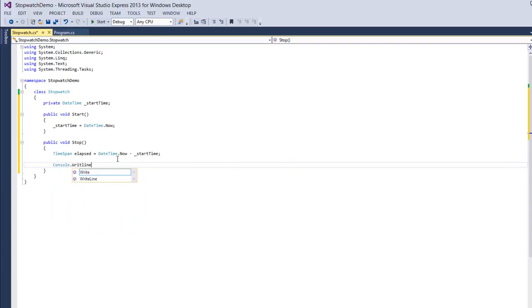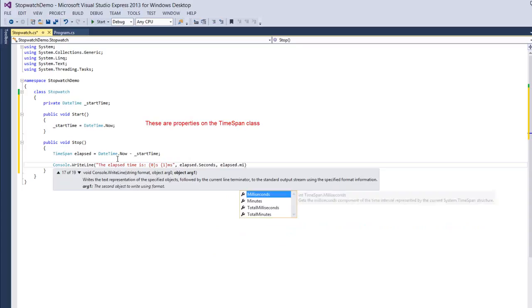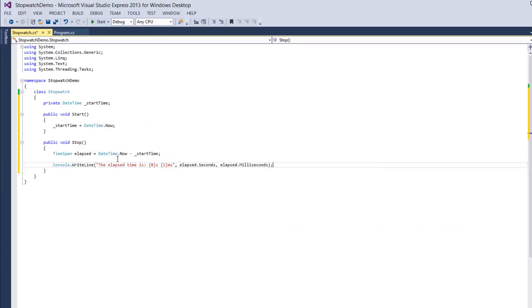Console.WriteLine. The elapsed time is, and let's do so many seconds and so many milliseconds. The data for this is going to be in our elapsed variable because that was the expression that we set. So I'm going to say elapsed.Seconds and elapsed.Milliseconds. Just like that.